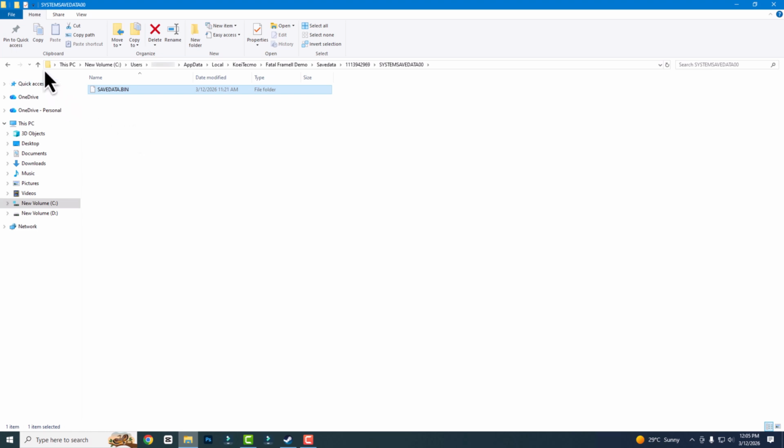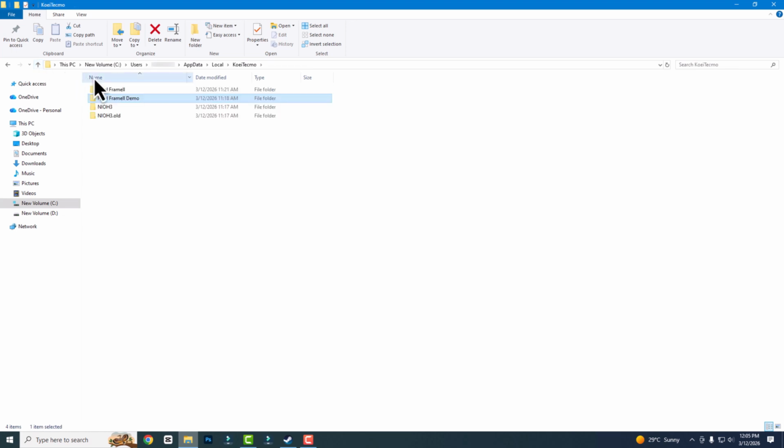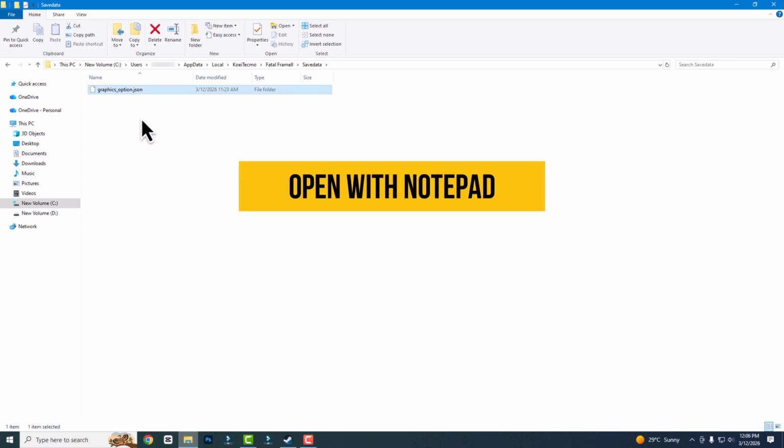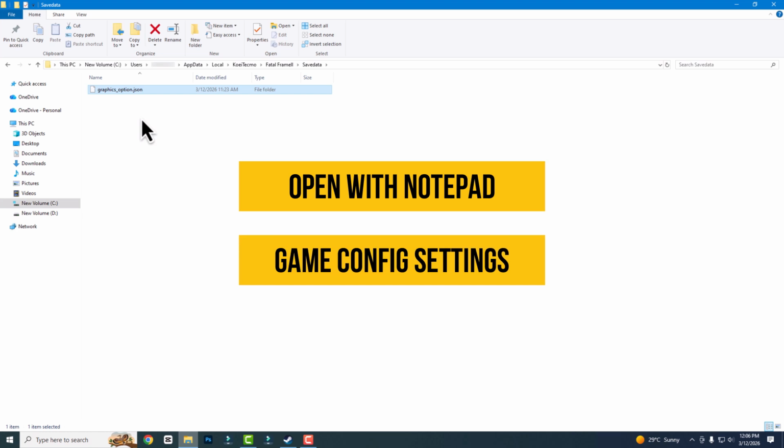To access the config file, go back to the KoeiTecmo folder and open the Fatal Frame 2 folder. Then open the Save Data folder. Here you will see the graphics file. Open the graphics file using Notepad. This file contains the game configuration settings.